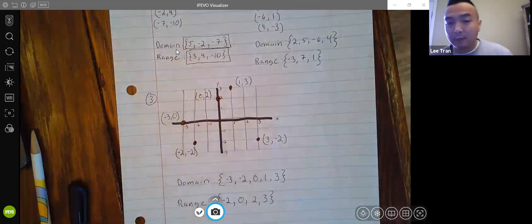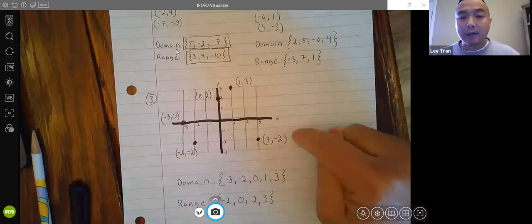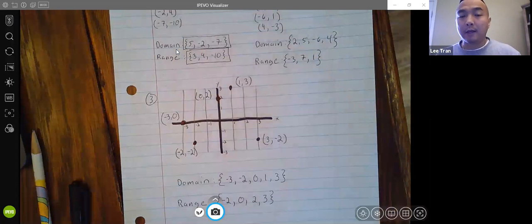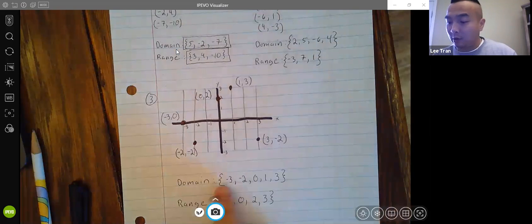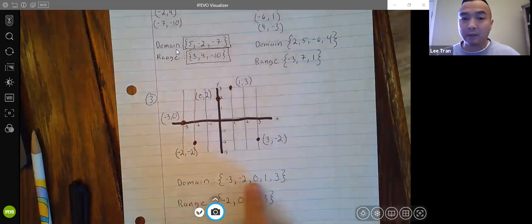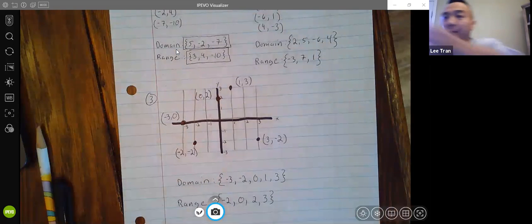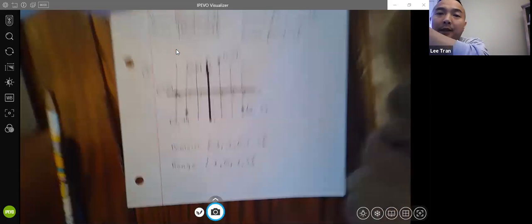So on these, let me emphasize, write down the coordinates. Write the X first, then the Y, and then you can just list. The domain is just your X's, the range is just your Y's. So I'm going to pan out here.